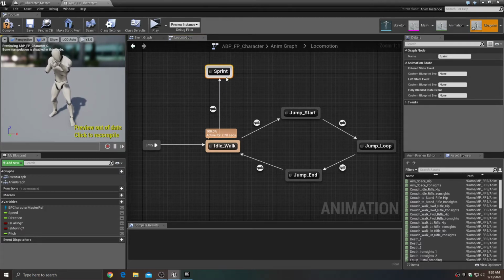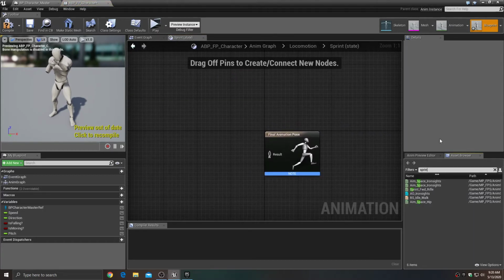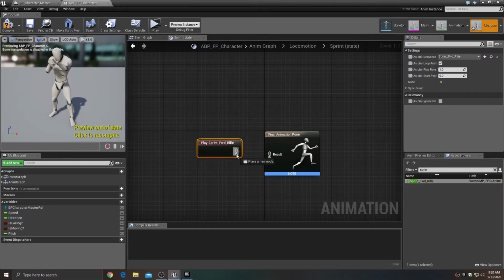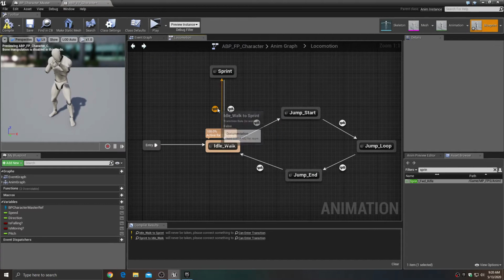And we're going to need to be able to come out of sprint. And inside here, we're just going to put in the sprint animation, sprint forward rifle. So we're going to go ahead and put that in here, and it does need to be looping, so we're going to leave that true. And now we need a way to get in and out of here.